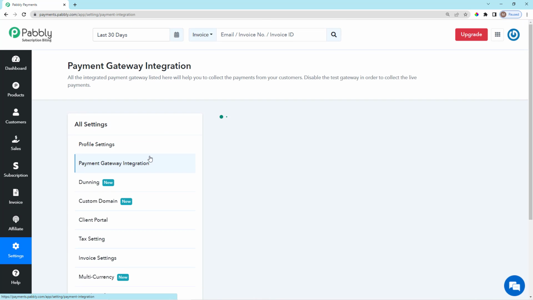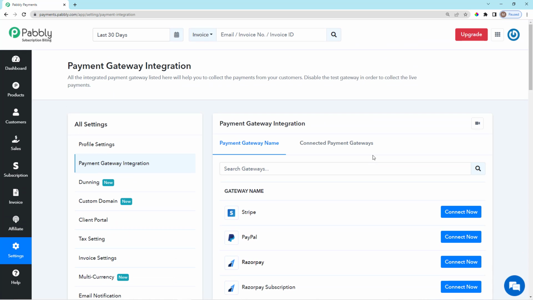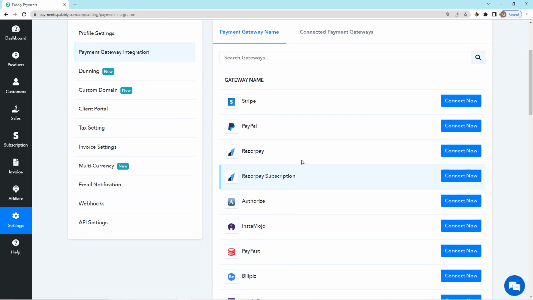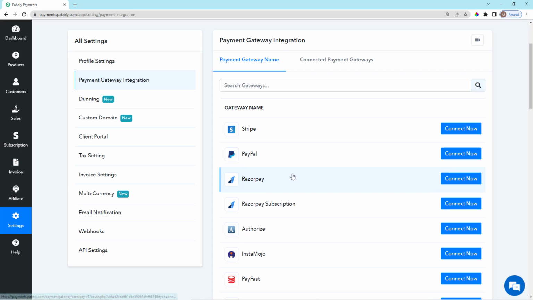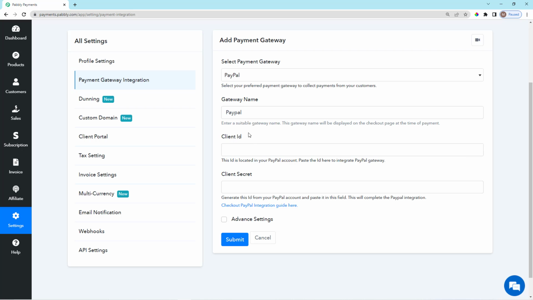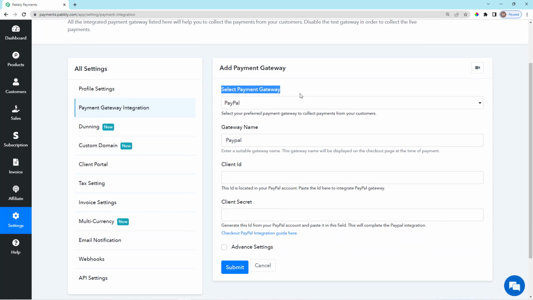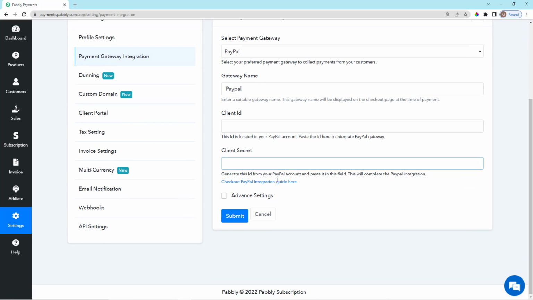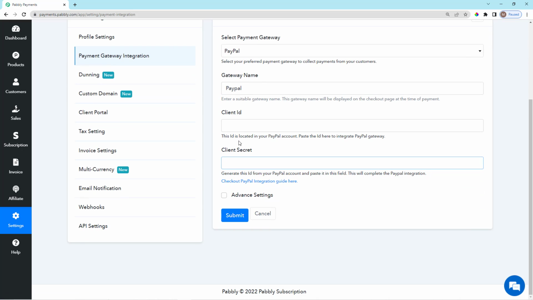The next option we have here is the payment gateway integration. Let's say I'm going to integrate the payment gateway, that is PayPal. What you need to do is just click on connect now, and here you can see a lot of options: the payment gateway, that is PayPal, the gateway name, and these two things that we're going to import from our developer account.